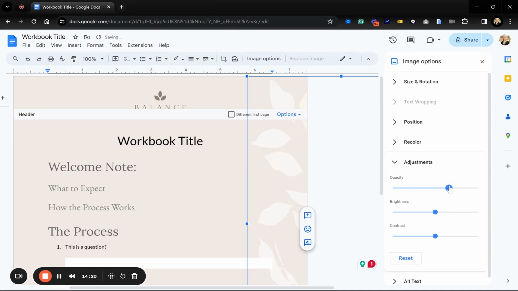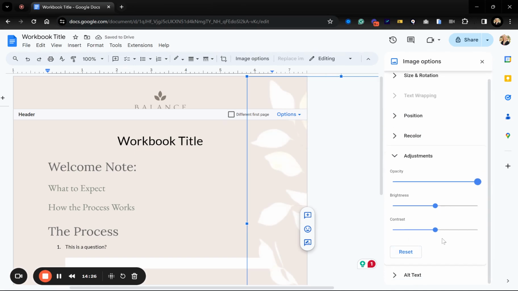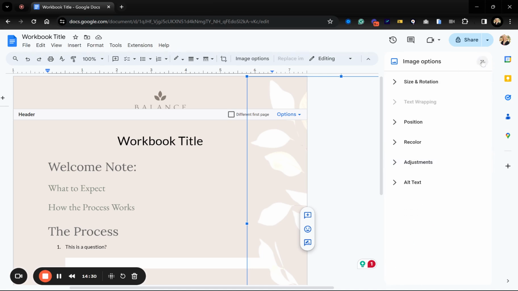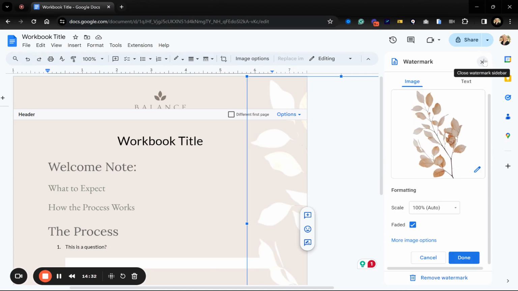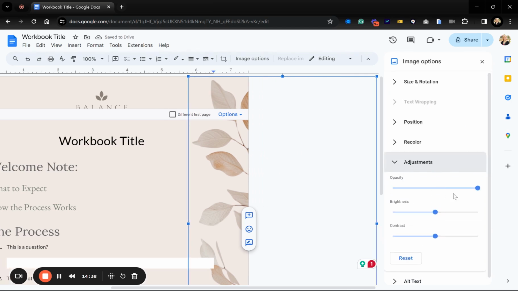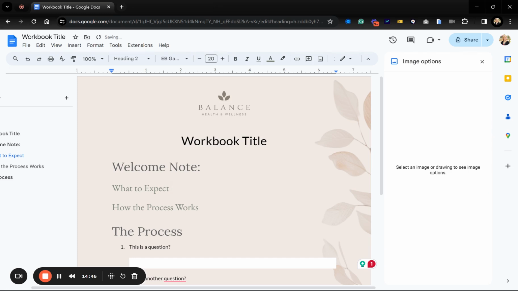And we can actually make it a little bit, how do we get out of this? Back to the watermark. Here we go. Yeah. So let's say not faded. And then we get the actual leaves, and then we go back into more image options, and now we can make it a little more subtle if we wanted to. Kind of cool, right? Kind of fun.